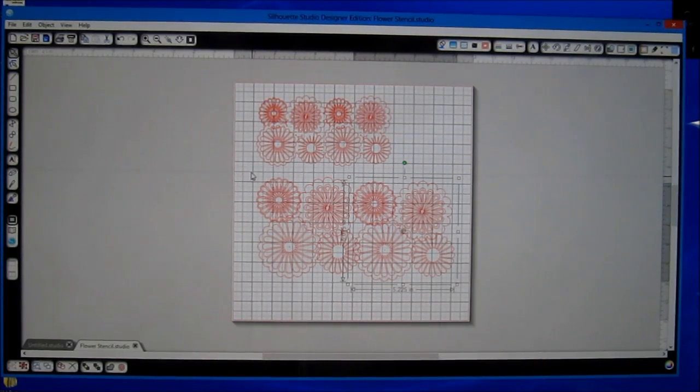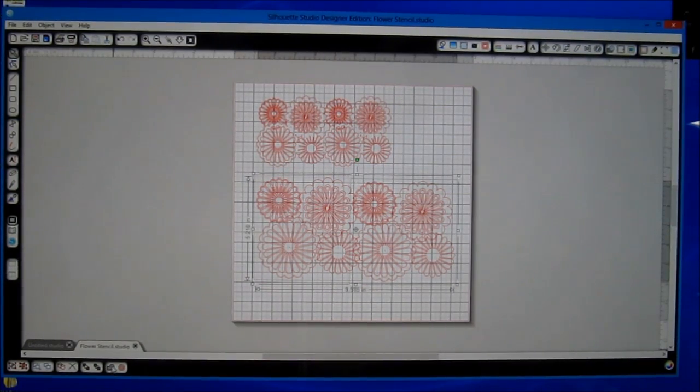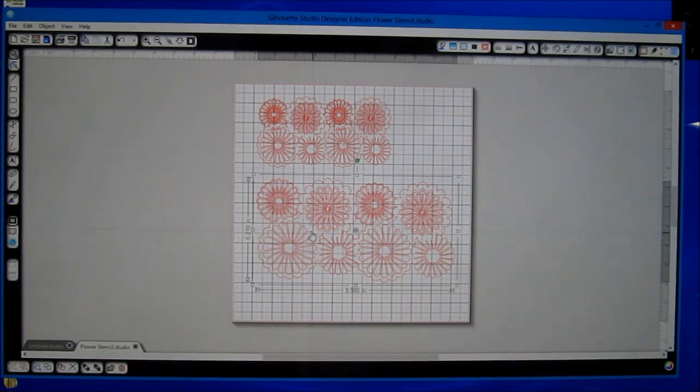Okay, the next step is to weld it. So I'm going to highlight the whole entire thing, and I'm going to weld it together by clicking on that little image right there. And now it's welded together so that when it cuts out, it'll cut out all together. And I'm going to pause the camera, and we're going to go to the craft desk and show you what I did.